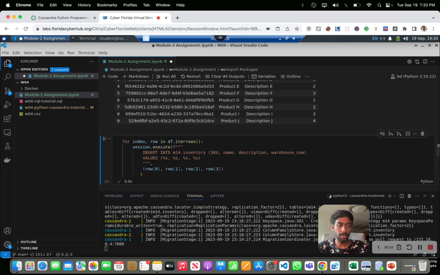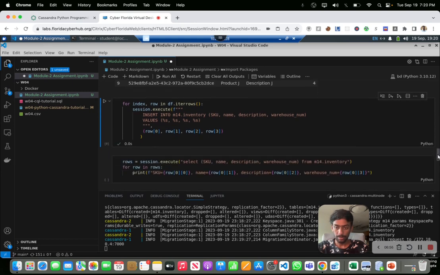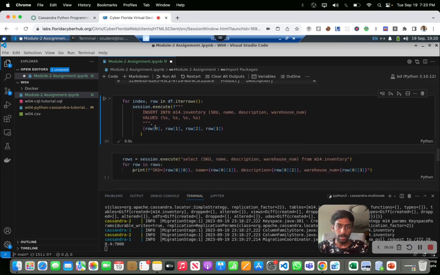When we execute the following line, all the rows from the data frame got inserted into the inventory table. In order to make sure whether it is inserted or not, we'll execute the following select query, which states: select SKU name, description, and warehouse number from m14.inventory. This is the way of executing a query in Cassandra DB, and we'll collect all the data which is imported from the local variable into the table.